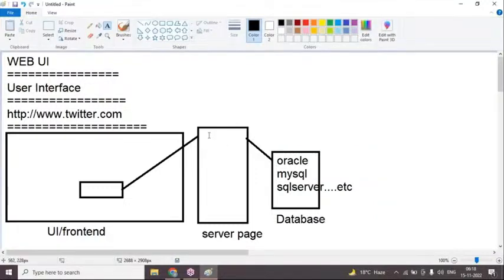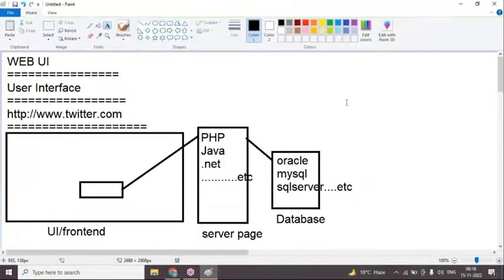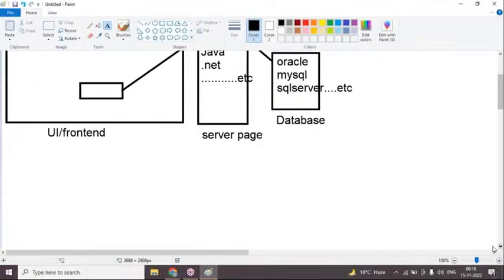Here, this is our front-end page. In this front-end page, we are connecting to the server page. PHP page, Java page, .NET page, these all are server programmings. Everywhere, on the server side and the front-end side, they are looking for framework level developers.